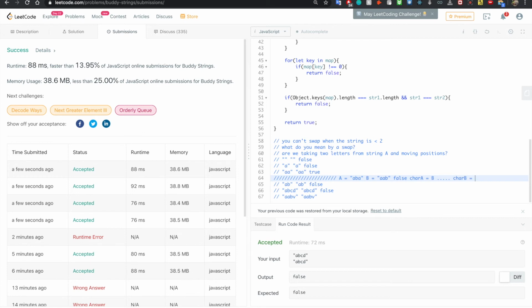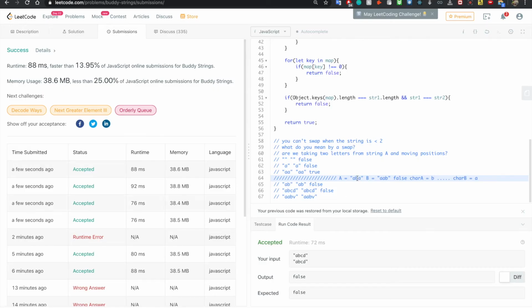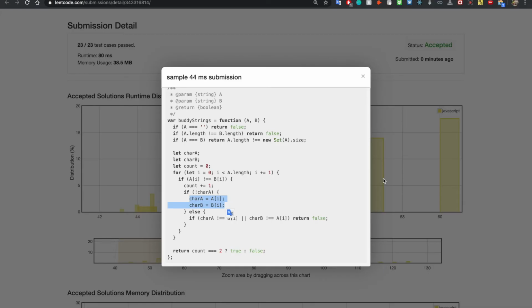Char B is equal to an A, and I'm going to make that lowercase just for consistency. If you see what happened right there, char A was not defined at first, so let's see, if not char A, that's why we go into here and we define it. So char A became this B, char B became this A. Okay, and so the magic hasn't happened yet.